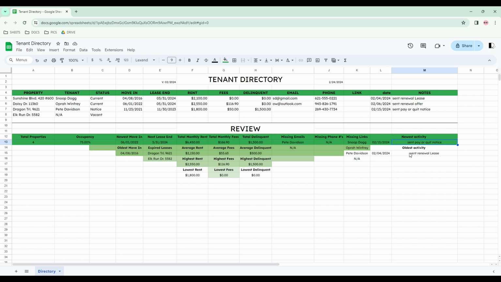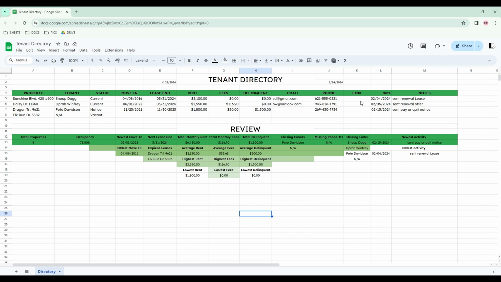And then the oldest activity was sending a renewal lease on the 4th. That was 20 days ago. That tenant's taken their sweet time, so I would follow up at that point to make sure they don't have any questions. And now you can go in and add your links.